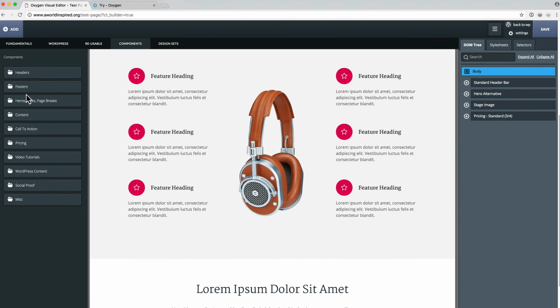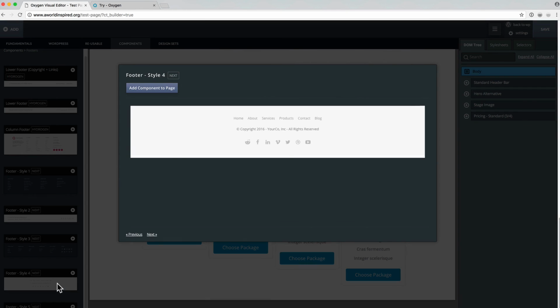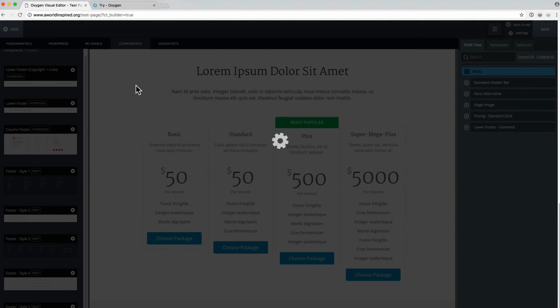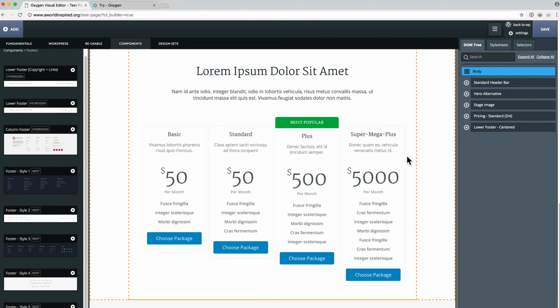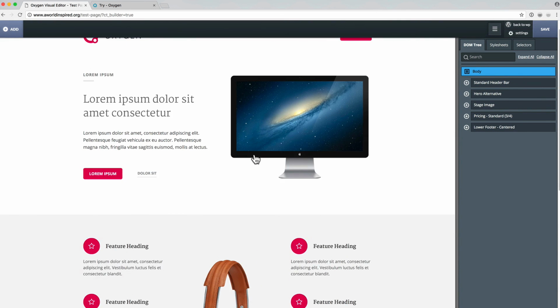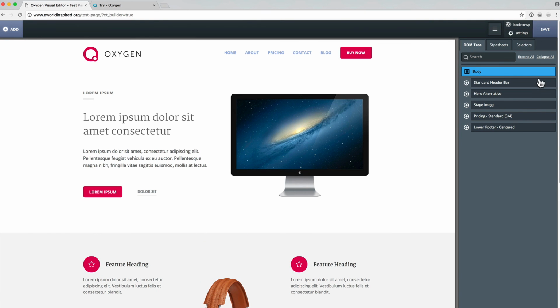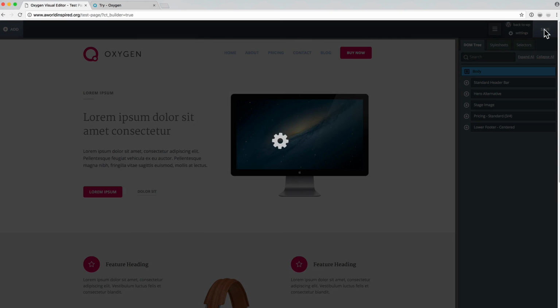And let's add a footer to the bottom of our page. Add component to page, and there you go. I mean, that quickly we can create a page for our website. And let's get a live preview of it, and of course we can go back and customize any element on that page. Click Save.